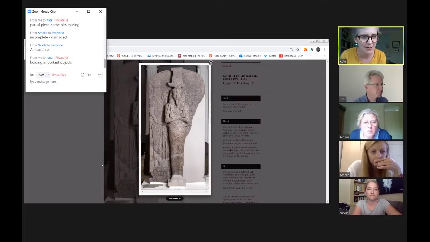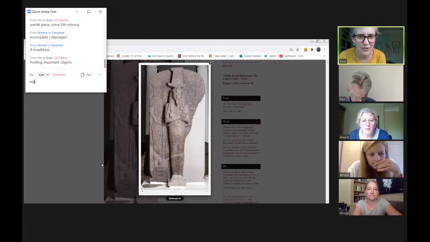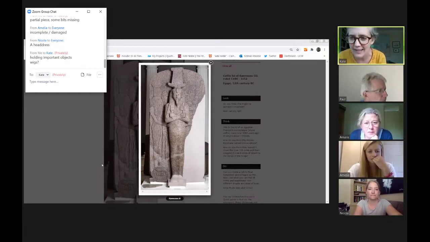It's hard to see in the reproduction, but they're actually there. And the crossed arms are holding something particularly, aren't they? Someone's noticed that they're holding. Does anyone want to have a go at guessing what those 2 objects that this person is holding in their hands might be? What do you think those important objects might be?